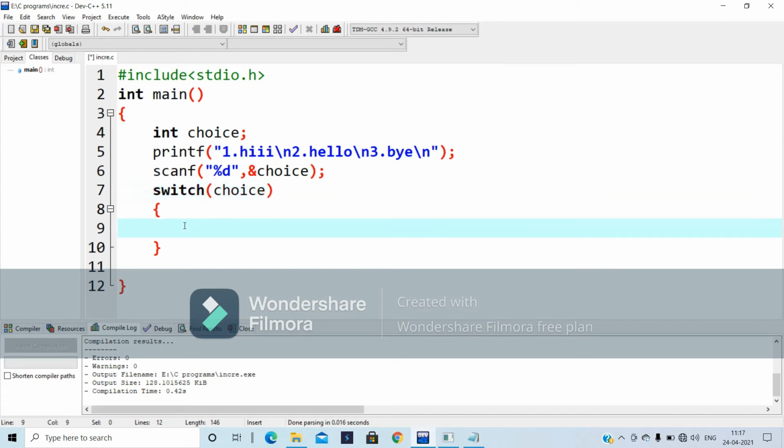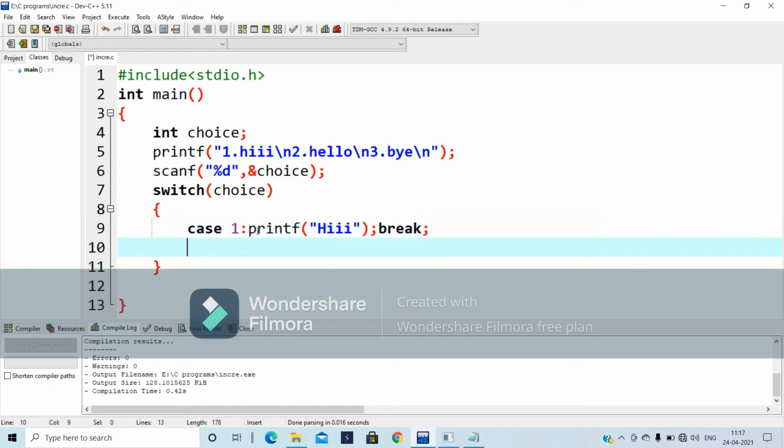It doesn't take anyone else. And also note one point: switch case does not allow any continue statement. I'm going to show the difference between break and continue in a further video. Yes, case is the keyword. Case 1, if you press 1, then case 1 will be executed. printf hi, break. If it doesn't mention break, it executes all the cases. That's why I'm stopping here.